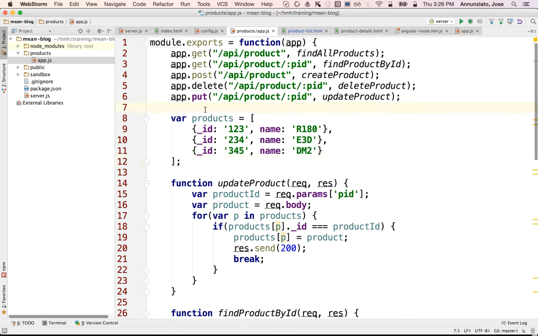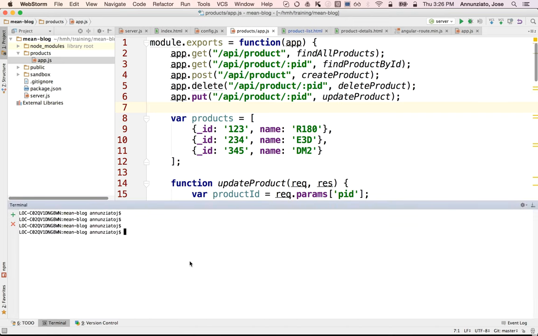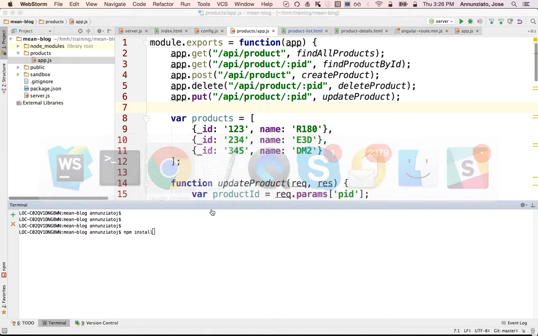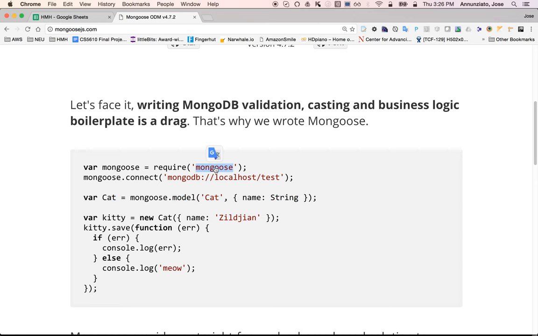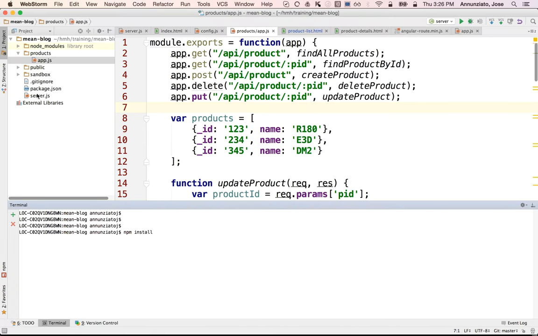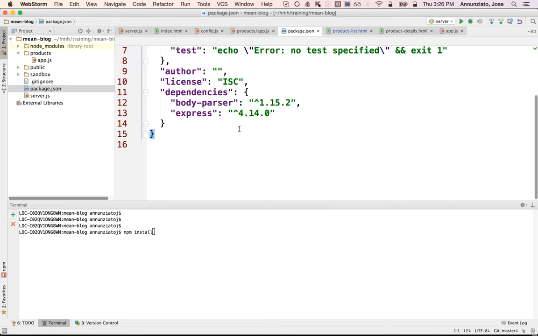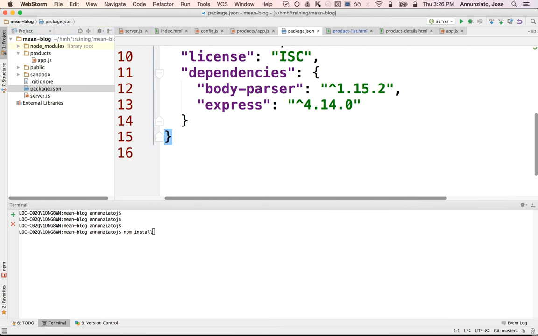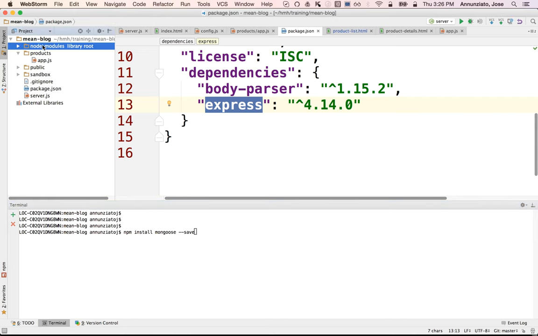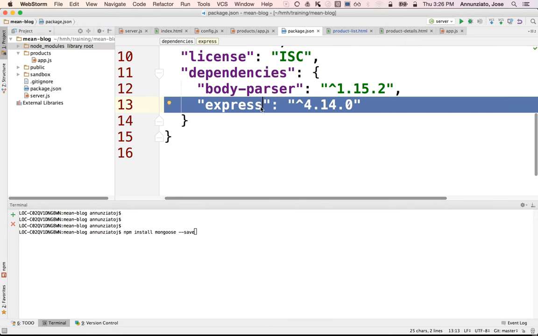So to connect to the database, we'll first have to install the library. So to install the library, we're going to need to do npm install, right? And the library is called mongoose. All right, so it's npm install. Notice that in my package.json, we do not have a dependency on that library. Notice that we only depend on body parser and express, right? But if we install mongoose and we do save, it will download it, install it, put it in node modules. So locally in node modules, and it will declare it here as a dependency of the project.